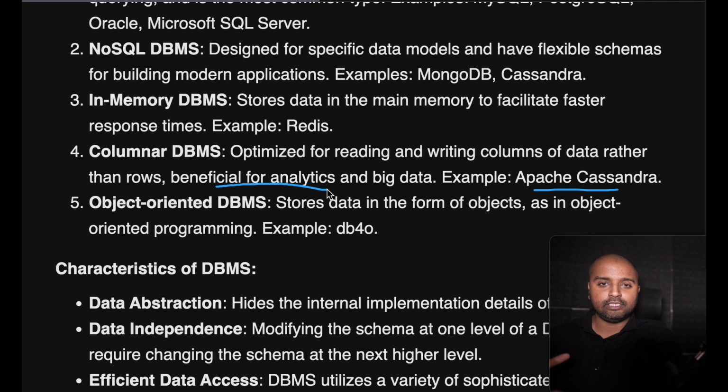So there is obviously storing it on disk or in memory, and then there's a way of storing it as a row or a column. And of course, there are these object-oriented databases where data is stored in the format of objects.